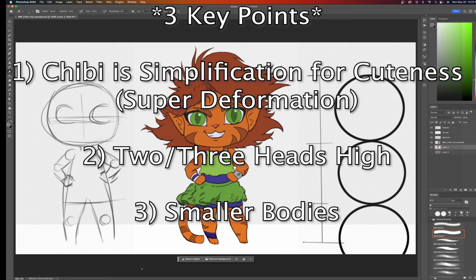So, for the 3 main points, chibi, or the chibi style, is a simplification for cuteness, super deformation, as the Japanese call it. 2 to 3 heads high, and smaller bodies. So everything is smaller, more like a babyfication. Babies also have larger heads, smaller bodies, again, for cuteness. So think of that if that helps.